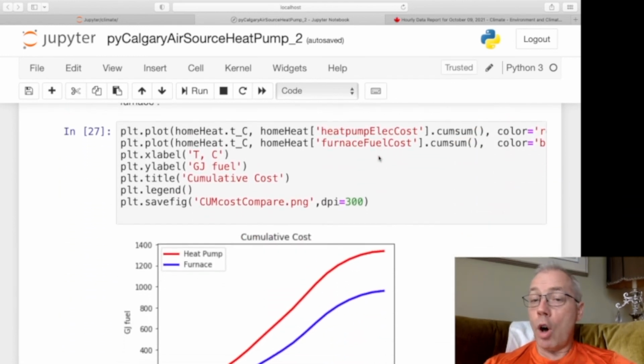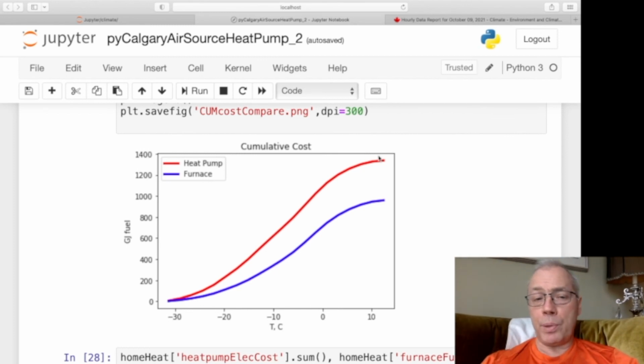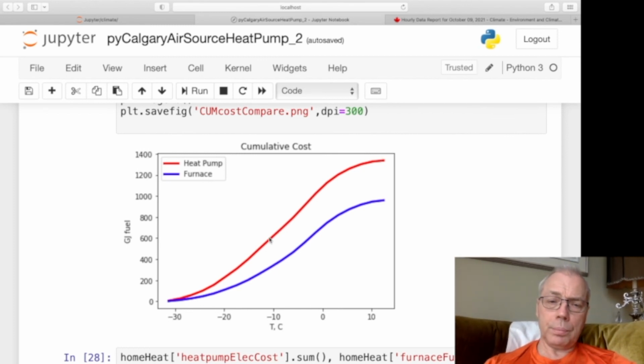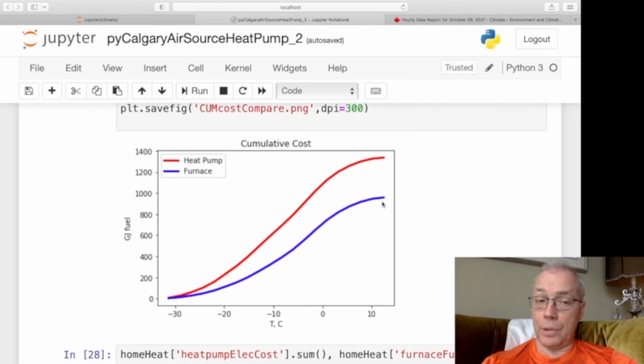And we can look at cost. But this is where we see the opposite trend. The heat pump requires about 40% more money to purchase the utilities to keep our house warm than the simpler way of doing this with a natural gas-fired furnace.